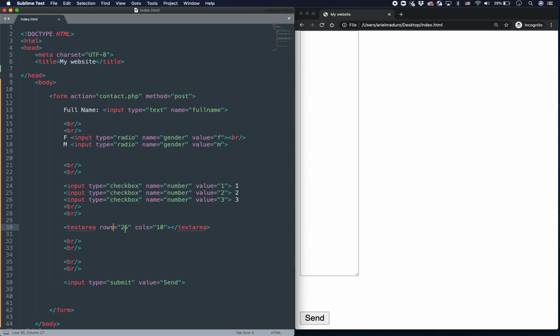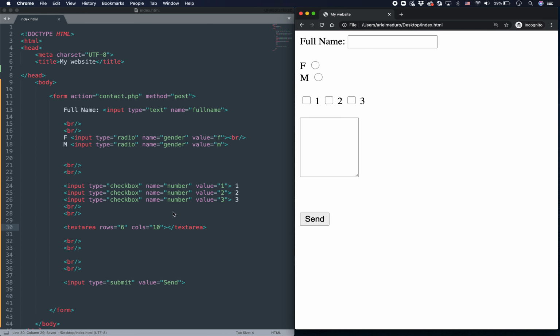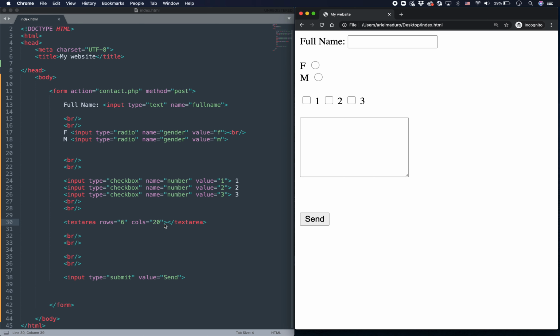All right. So I'm just going to go ahead and put it back to 6. There you go. And this one, just to make sure that it works, I'm going to make this 20, and it should be a little bit wider. There you go. Okay. So 6 and 20. All right, so far so good.